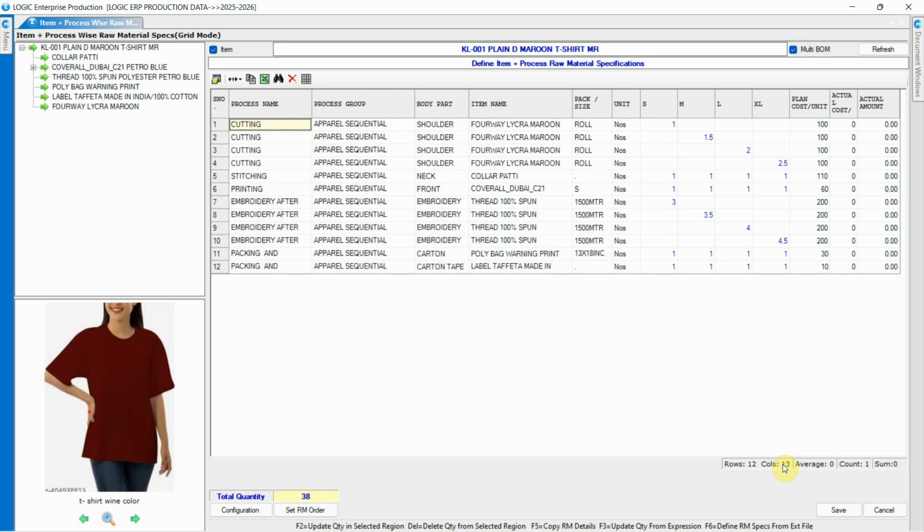This is how you can define a multi-level bill of materials by specifying raw material details, managing size-wise quantities, and using the available shortcuts to quickly update, copy, calculate, delete, or import BOM information efficiently.